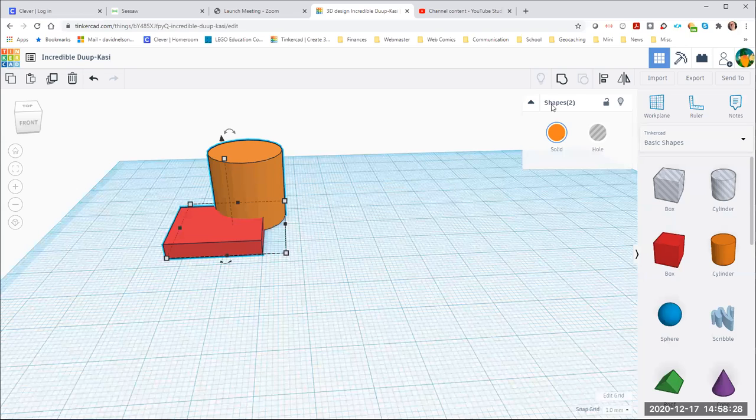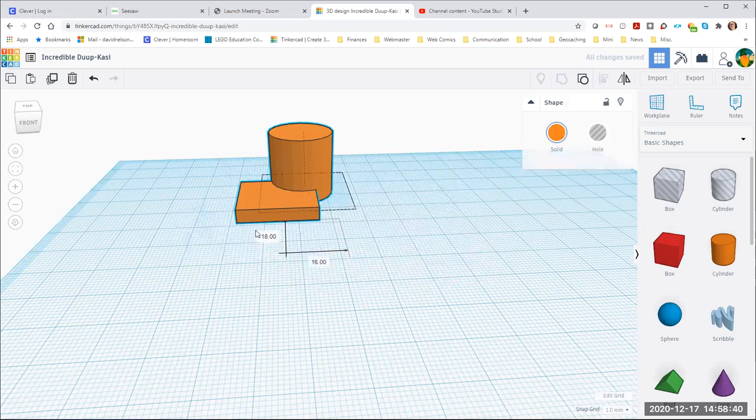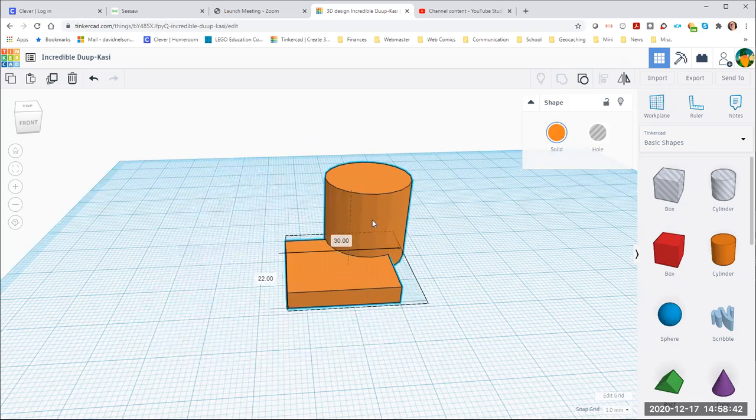Now, right above that, shapes, this lit up. This turned black. It went from gray to black. And this is the group button. And when I push the group button, now I have one shape and it's all glued together.